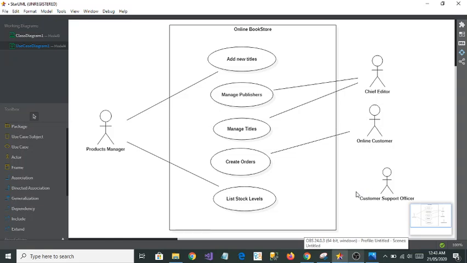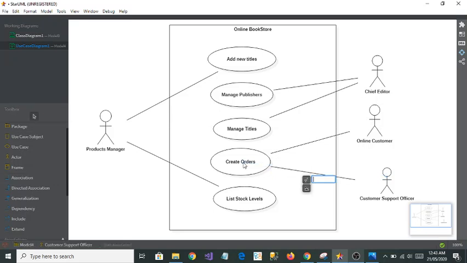What is a customer support officer going to do? A customer support officer is going to create the orders, and is going to list all the stock levels. Because a product manager is also going to list the stock levels, but a customer support officer is also having a big focus on listing the stock levels and on checking the orders, whatever is going to be there.